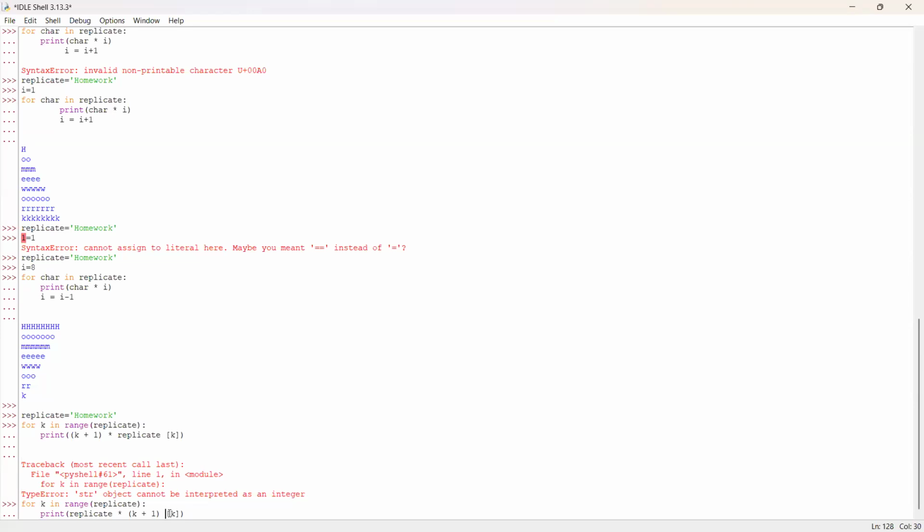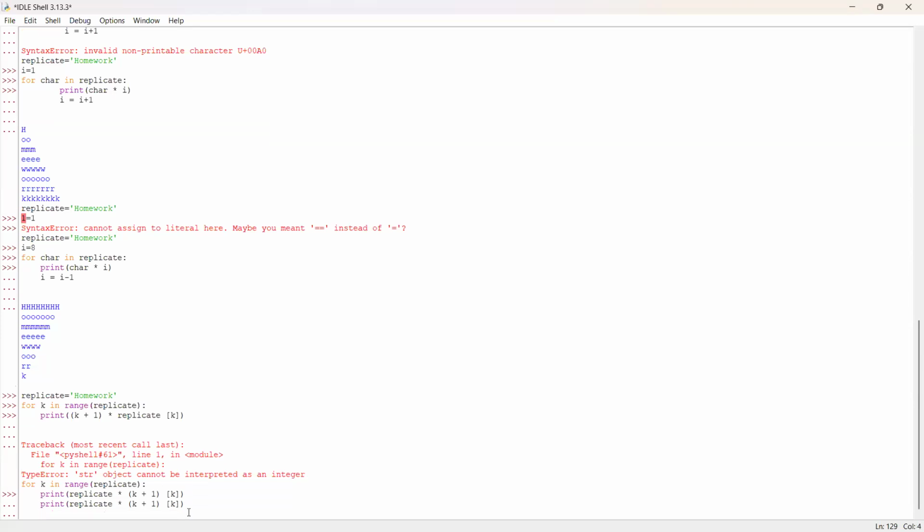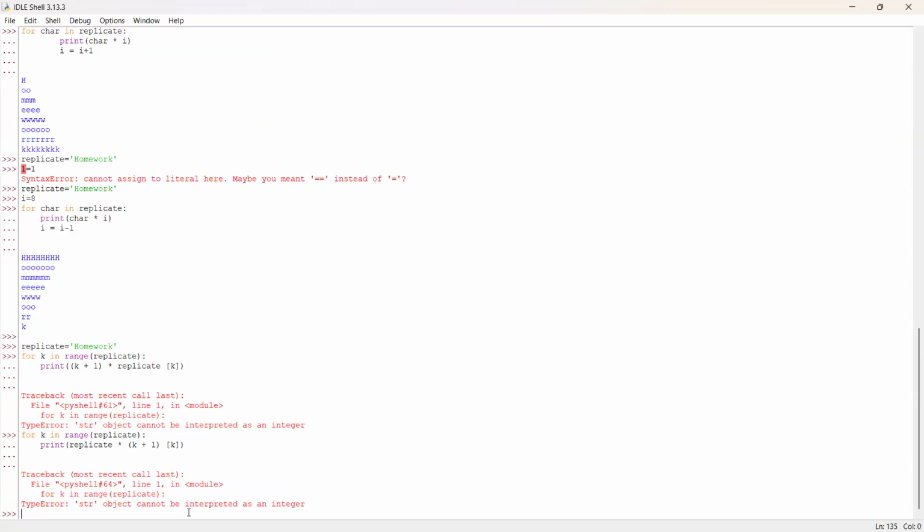Simeon, what are you waiting for now? I said move the square brackets with the K to the replicate now. You said you will move it. You did not move it again.